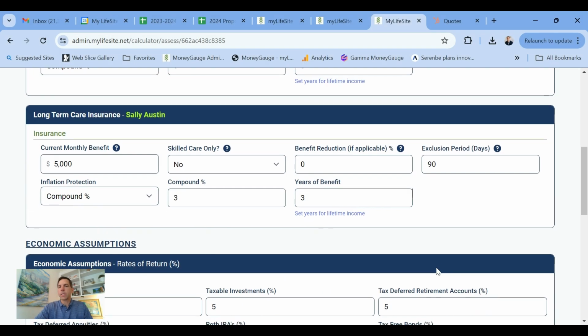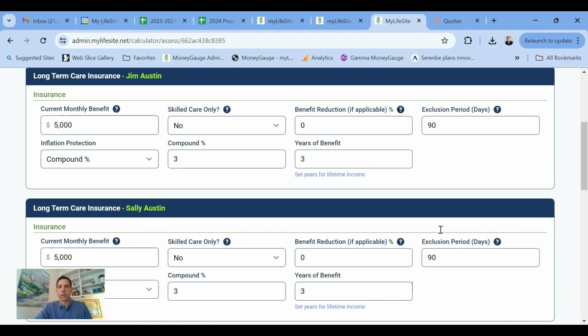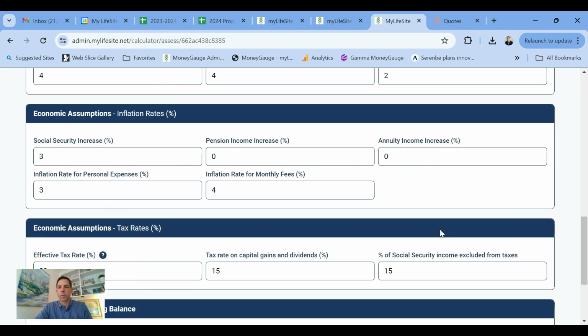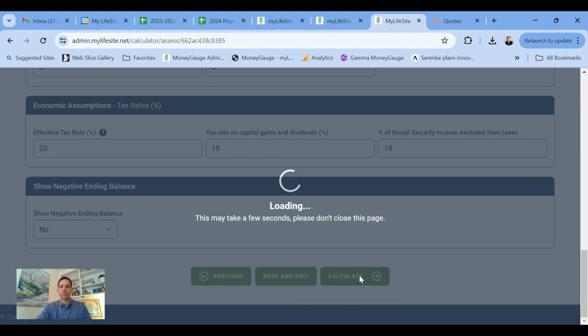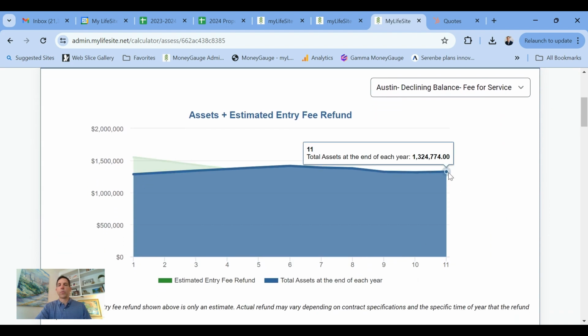I'm going to leave everything else the same. I'm not changing any of the other details or the inputs. The only thing I'm doing is adding the long-term care. We're going to leave the growth rates, inflation rates, all of that the same. With that, I'm going to come down here and hit calculate. And now we are at 1.3 million compared to 900,000 before.